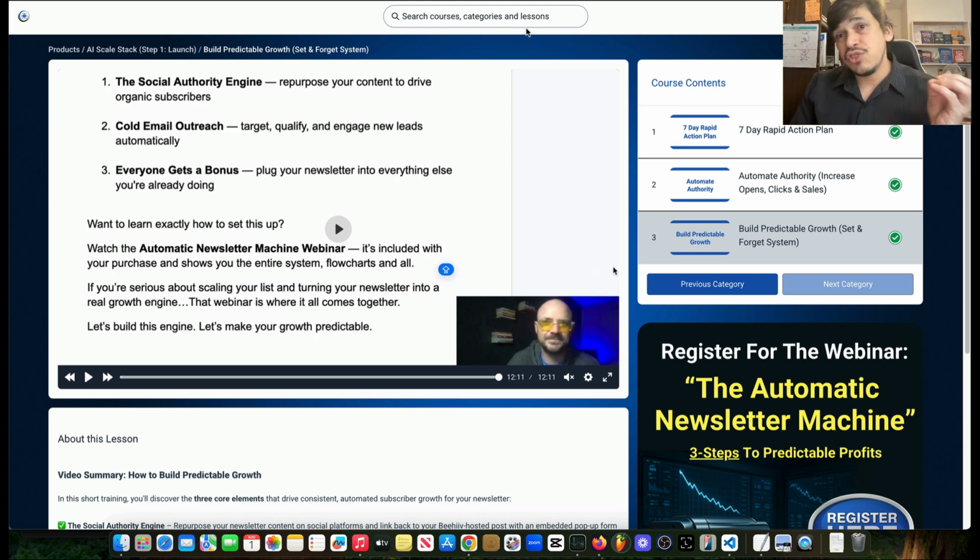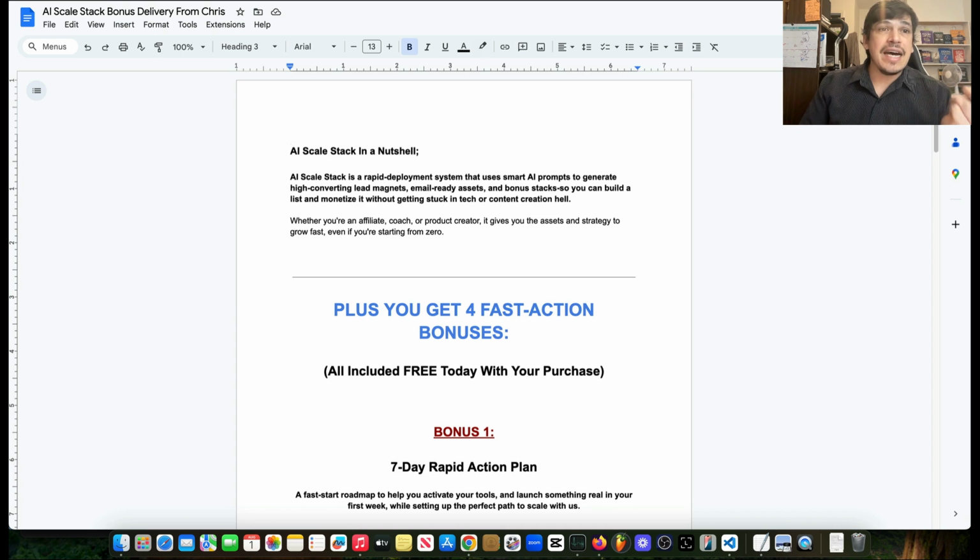I want to talk about the bonuses you get when you pick up AI Scale Stack through my affiliate link. And I already gave you this in a nutshell, so you can read this document. AI Scale Stack in a nutshell. AI Scale Stack is a rapid deployment system that uses smart AI prompts to generate high converting lead magnets, email-ready assets, and bonus stacks so you can build a list and monetize it without getting stuck in tech or content creation hell. Whether you're an affiliate, coach, product creator, or any other, it gives you the assets and strategy to grow fast, even if you're starting from zero.